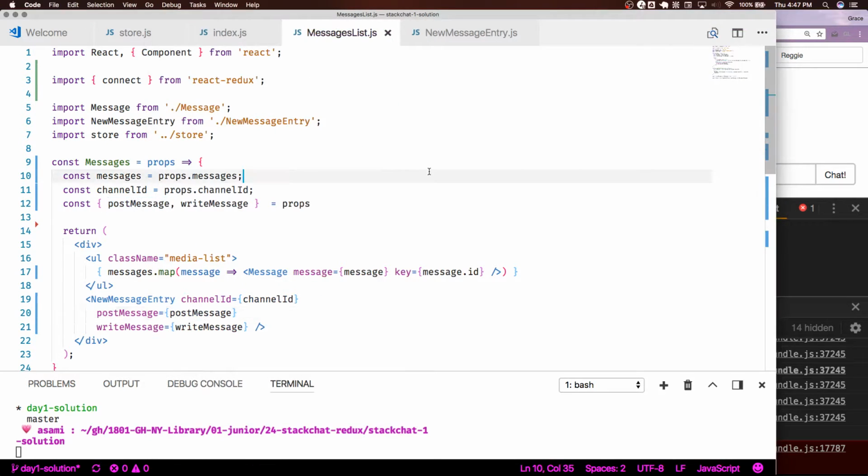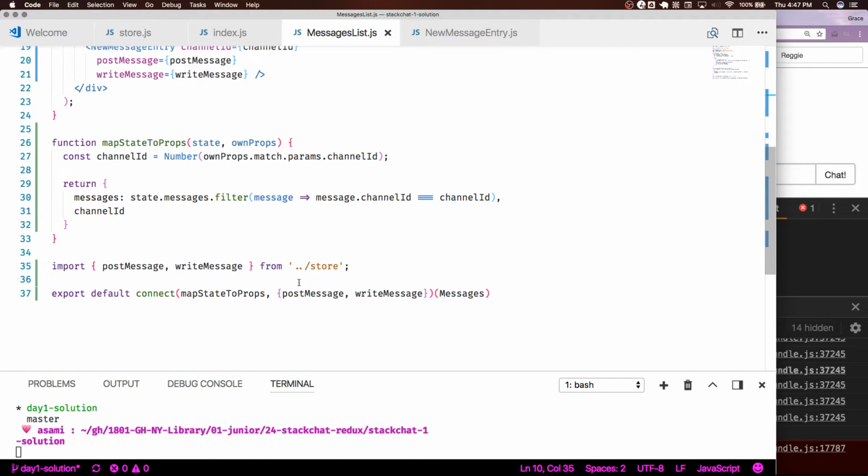Okay, so you will get the opportunity to practice with that. Any other questions? I think the workshop will show you another form of mapDispatchToProps as well, where you can specify a function here and do more complex things. But most of the time, just an object of action creators is all you need.